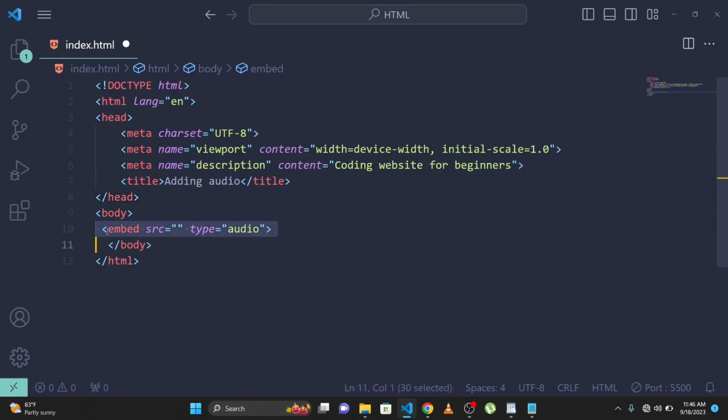Okay, so this is how we declare. This is the tag for inserting the audio, and this is the source. All right, so try to think and do something. So what does this mean? The source is the location of the file.